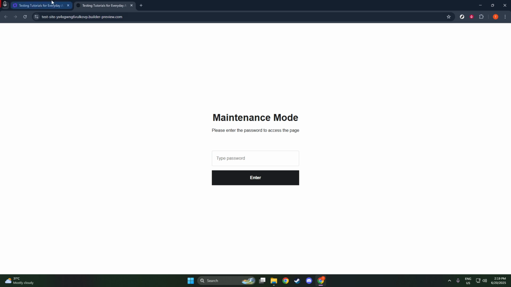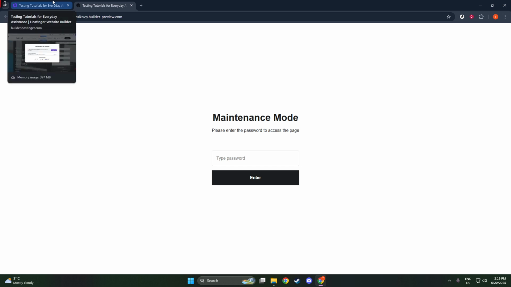By following these steps, you've successfully enabled maintenance mode on your website via Hostinger's H-Panel. This will provide you with the peace of mind to make necessary updates without the worry of visitors encountering unfinished changes.